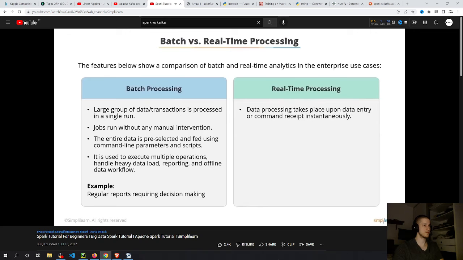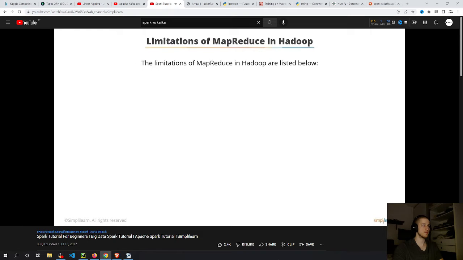On the other hand, real-time processing occurs instantaneously on data entry or command receipt. It needs to execute within stringent response time constraints. An example is fraud detection. The need for Spark was created by the limitations of MapReduce, which is another data processing framework in Hadoop. Let's see what these limitations are.